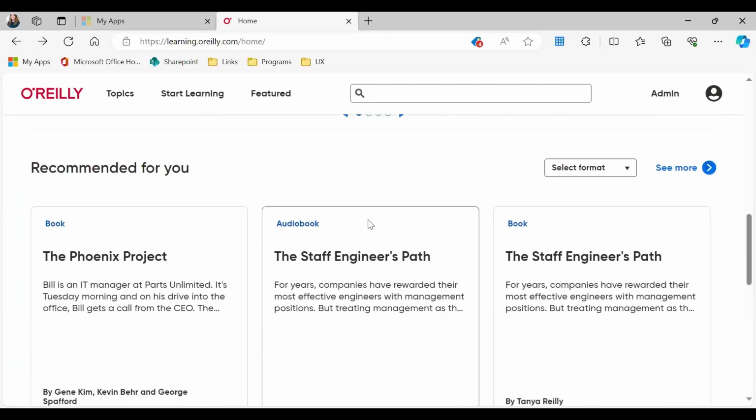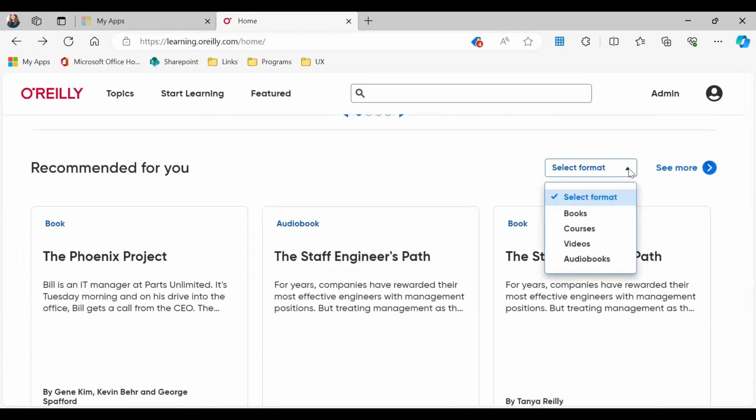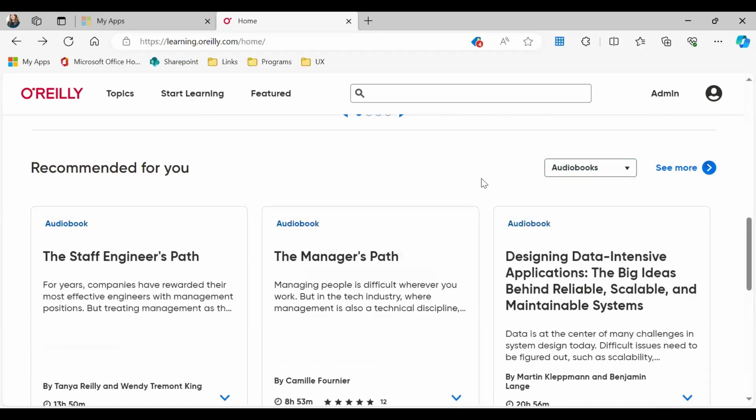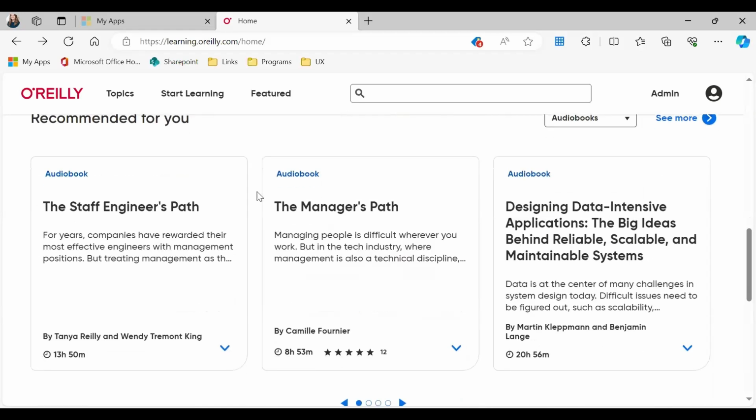Right now I'm looking at all available formats, but if I'd like to specifically only see the newest videos or the newest audiobooks that are recommended for me, I can always select one of these. I don't have to hit search, the page will auto-populate, and now I'm just looking at all of the different audiobooks that are recommended for me.